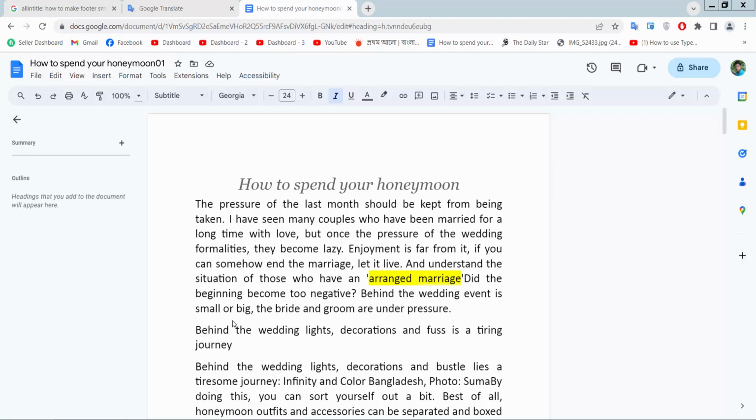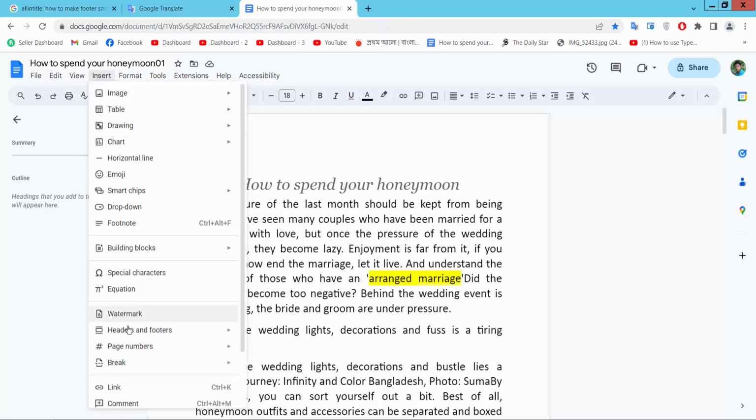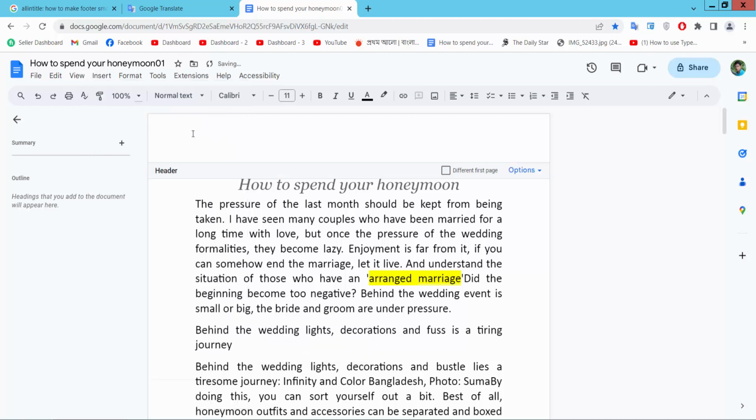Hello everyone, today I will show you how to make a different header for each page in Google Docs. Open your Docs file. Now select the Insert option, select Header, and type your header. The header is already showing here, so type your header here.